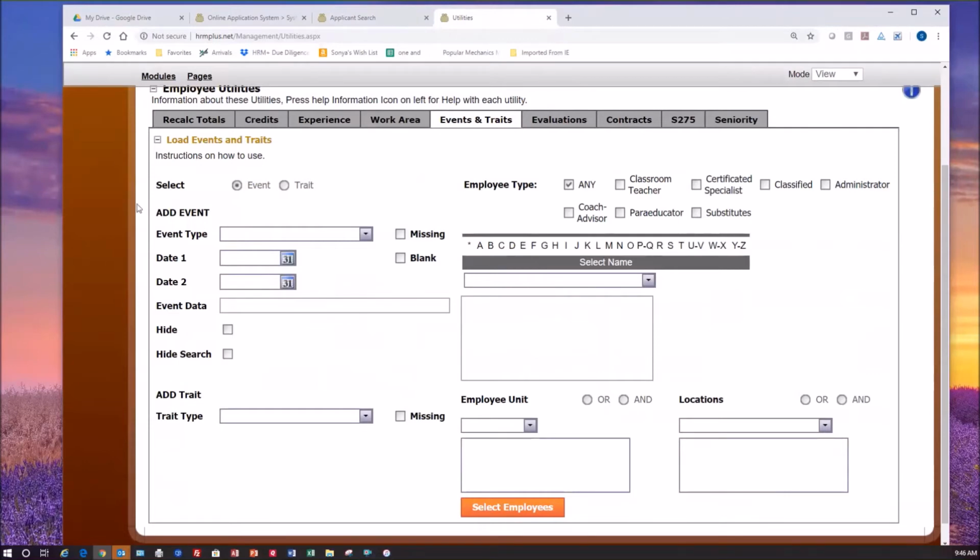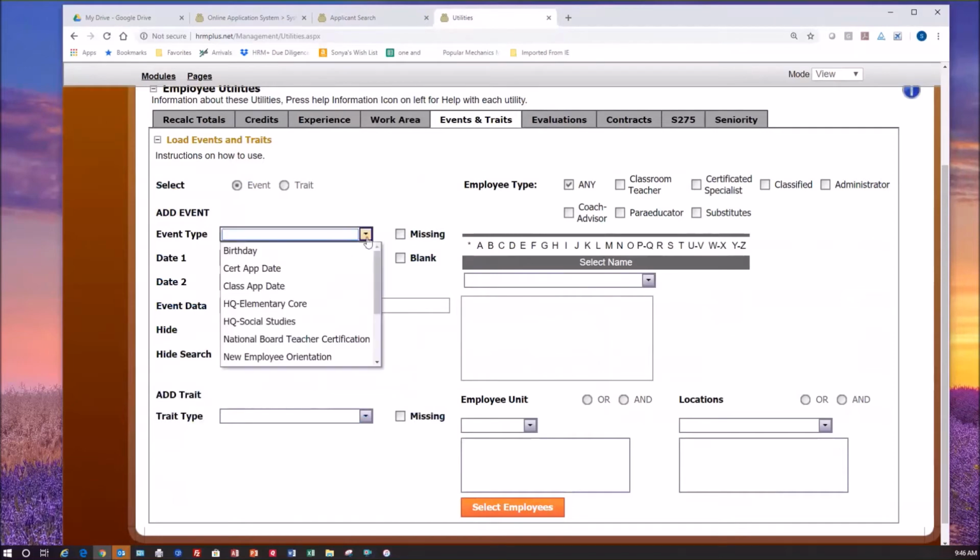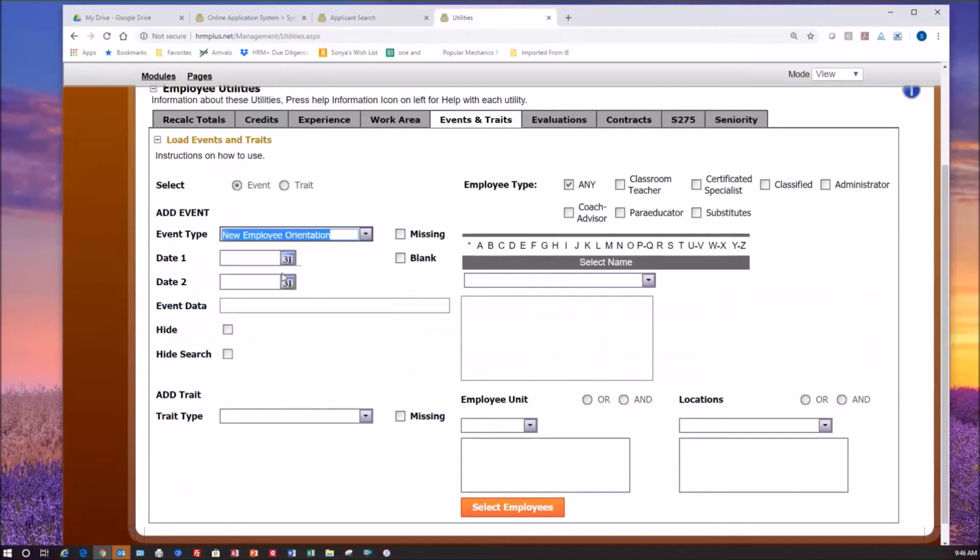So when you want to add an event, you're going to use this area of the screen, and when you want to add a trait, you're going to use this area of the screen. This is pretty simple. For an event, all you do is pick the event, whatever it happens to be, so a new employee orientation, okay? When you're adding an event, you have 2 dates that you can put in. In this case, it's a single event, so I can just put in whatever that orientation date was. I'm just making something up here. I'll come back to these fields in a minute.